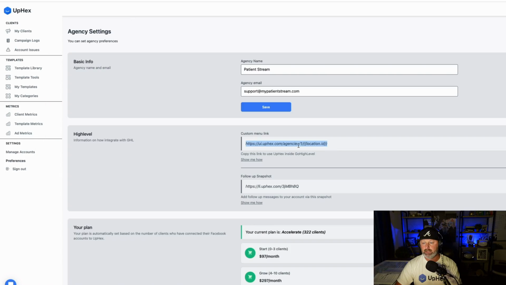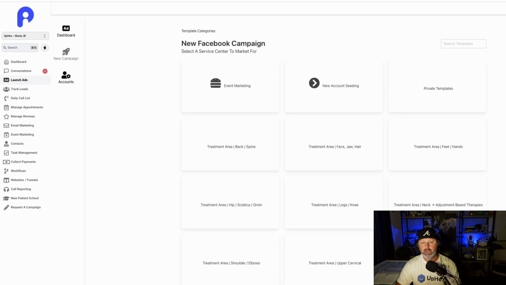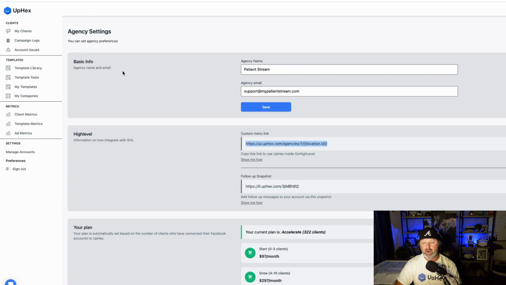The preferences tab. So you take this link here. Okay. You grab that and then you go over to Highlevel, go to the agency settings, put that into the custom menu link, and boom, you're able to add the launch ads or Facebook ads, whatever you want to call it, right here to be able to offer Facebook SaaS to your customers.